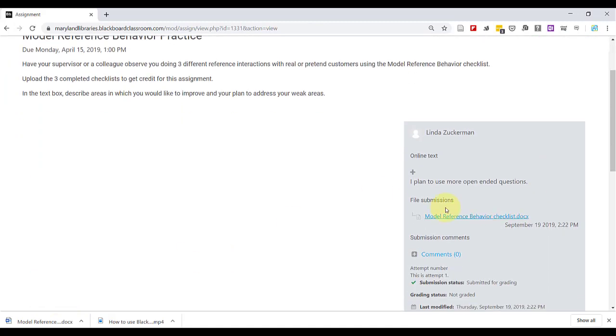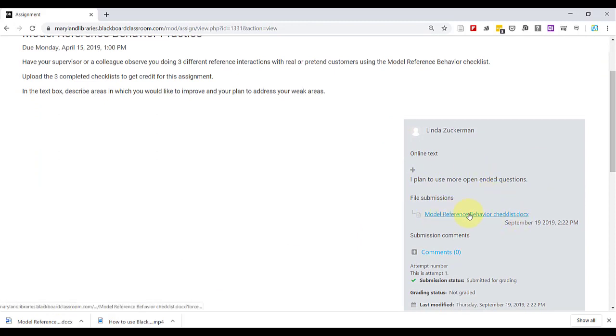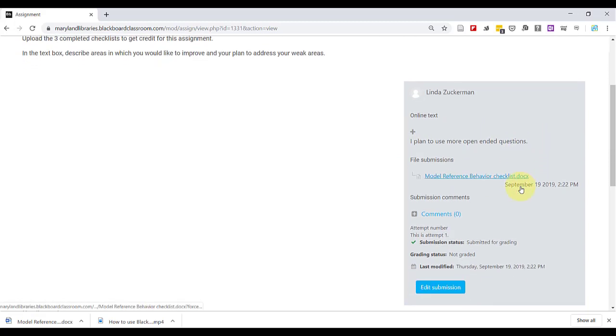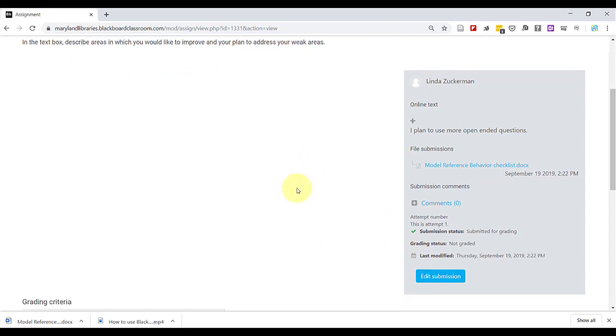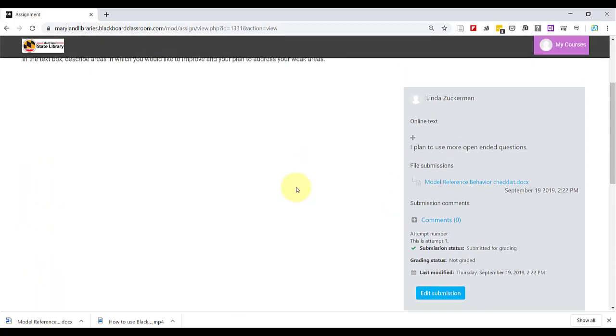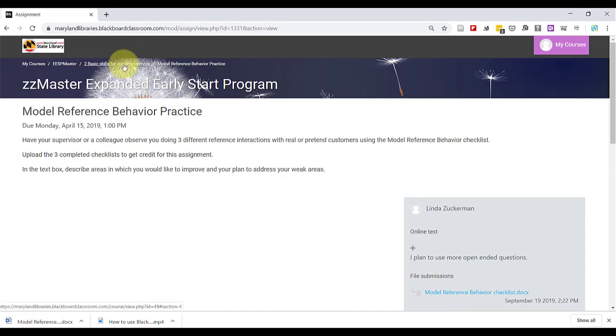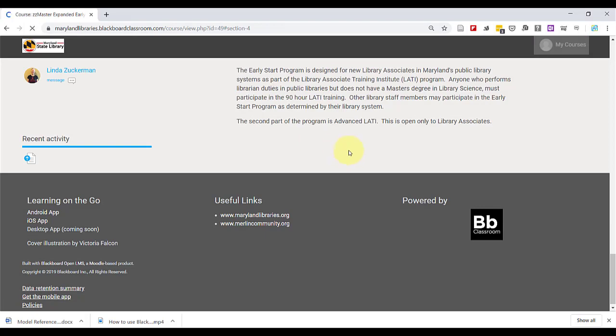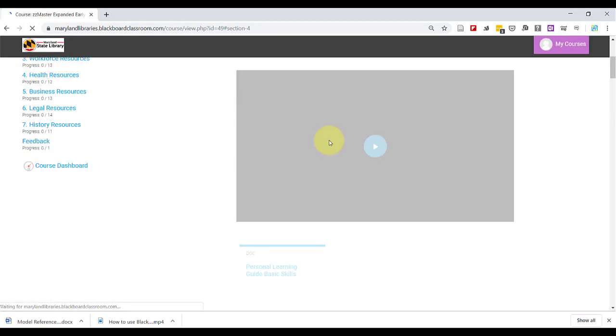All right, and you can see your file submissions are there. You would see 3 of them, and then also what you've included as your learning plan. You can also edit your submission if you decide you don't like what you put at any time. Okay, now let's hop back, and we're going to take a look at the assignment again.